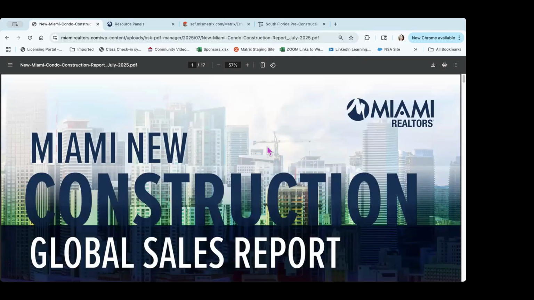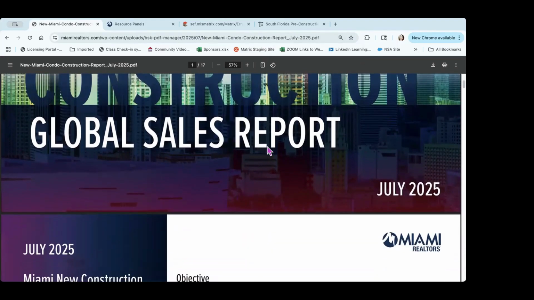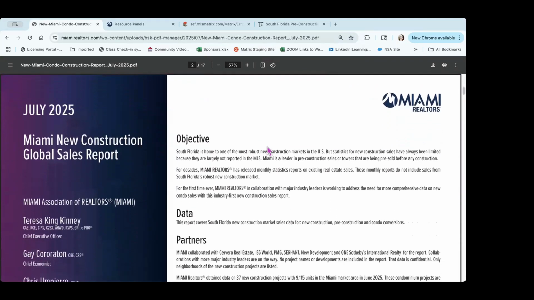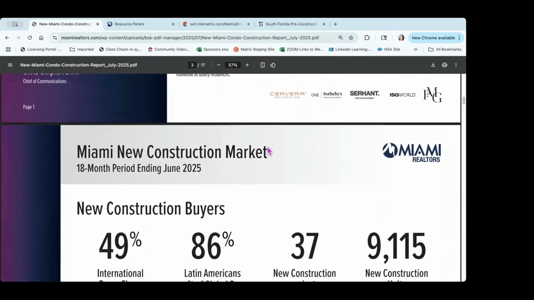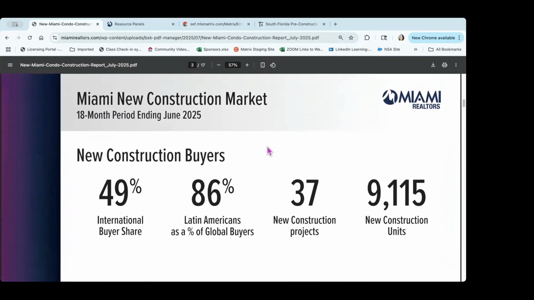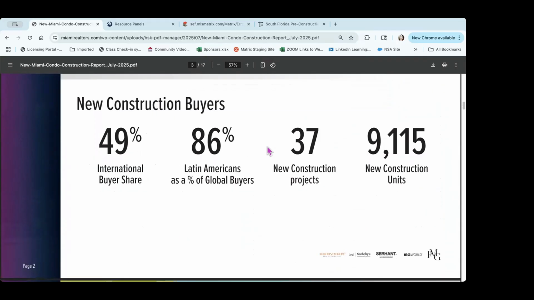This is excellent as a presentation piece. Awesome for us to be able to see who is purchasing the new construction. So page 3, I think, is an excellent resource. This is an 18 month period that they've pulled this information. New construction buyers, 49% are international buyer share. 86% specifically is Latin Americans as a percentage of global buyers.